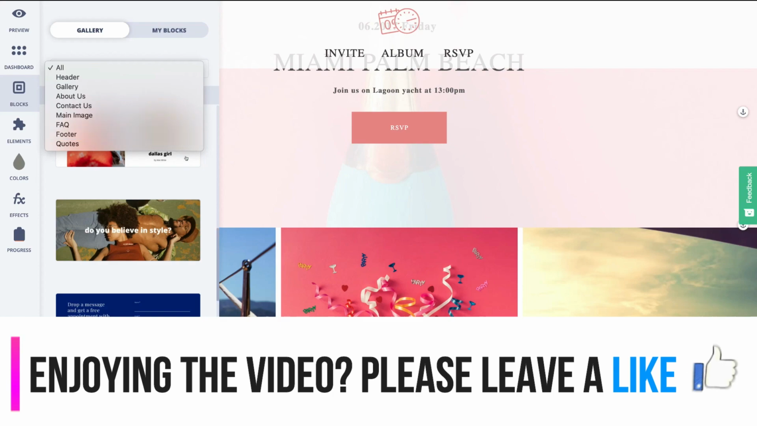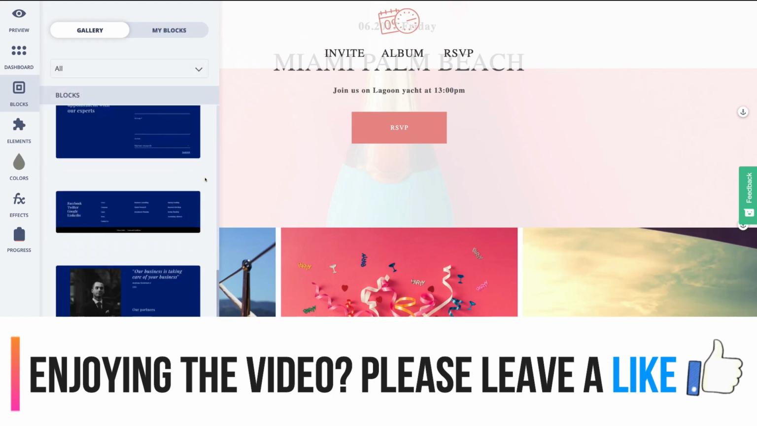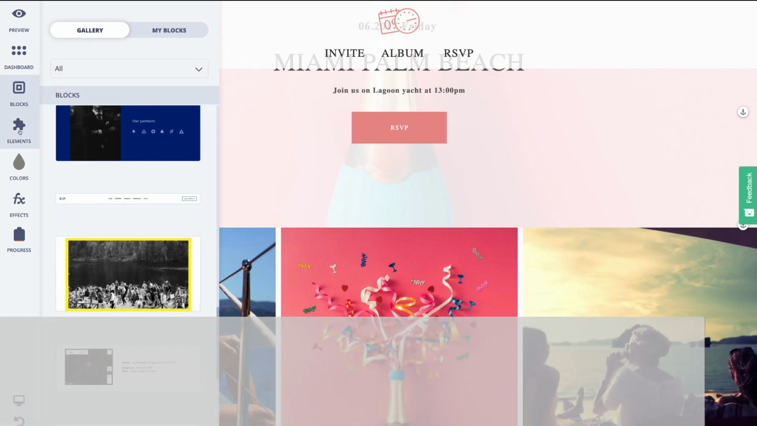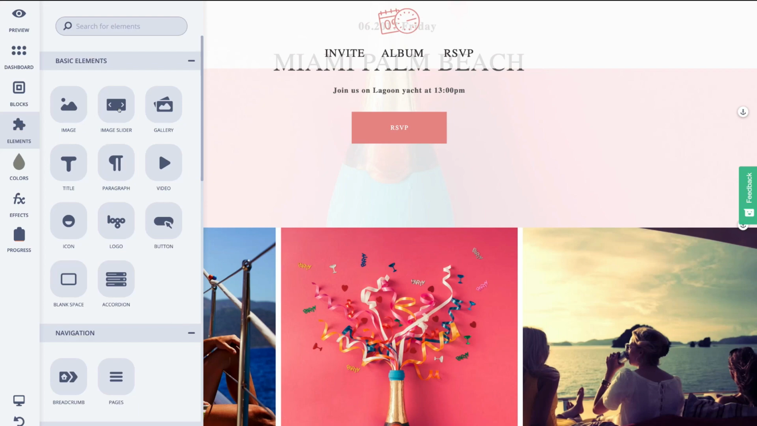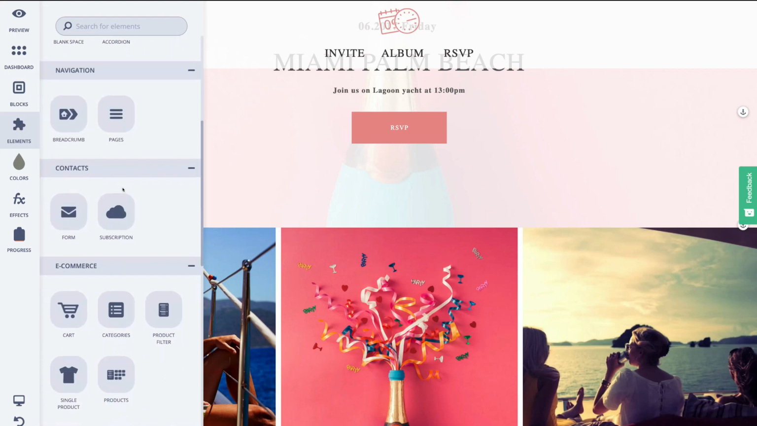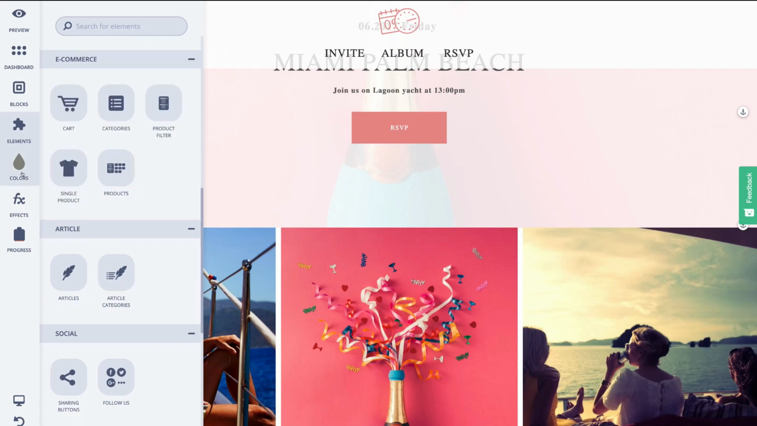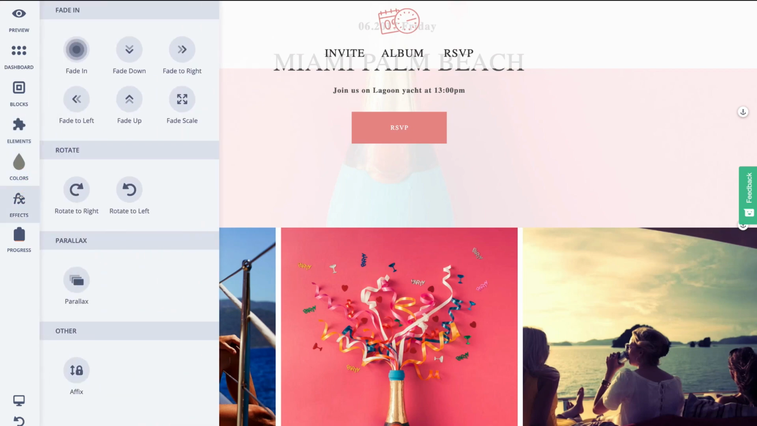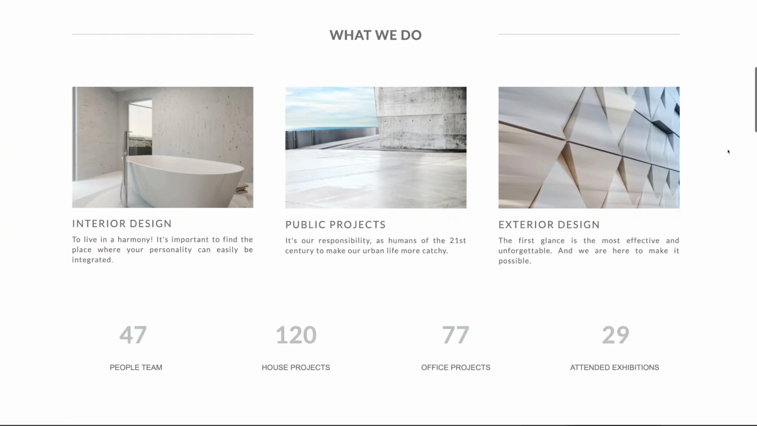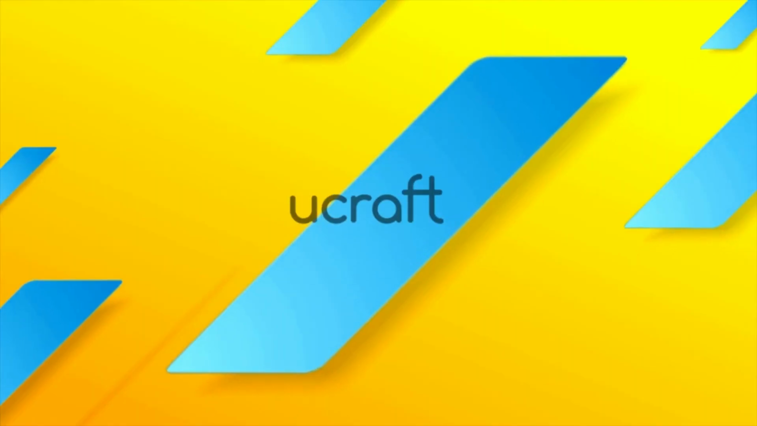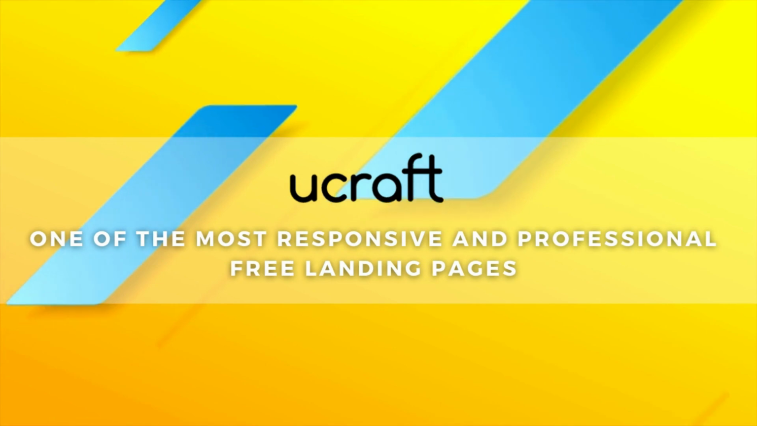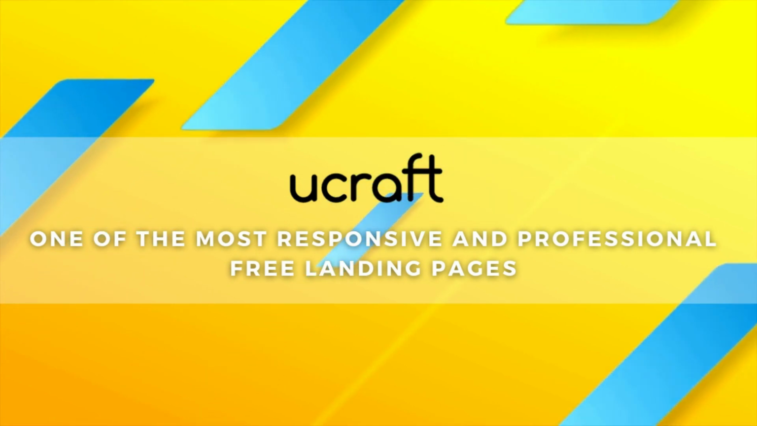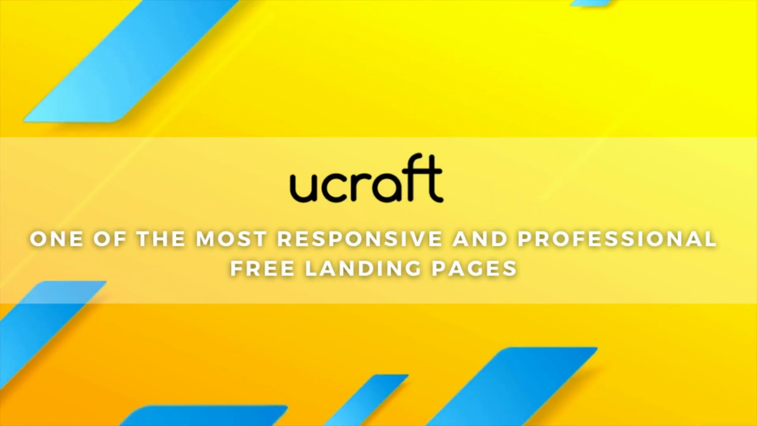Now, the building experience can be slightly complicated and overwhelming for beginners with all the different customization options available. This is because this tool is also a complete website builder and not only a landing page builder. However, the end result of your landing page is one of the best, as it is an incredibly responsive and professional landing page when you build your landing page with Ucraft.